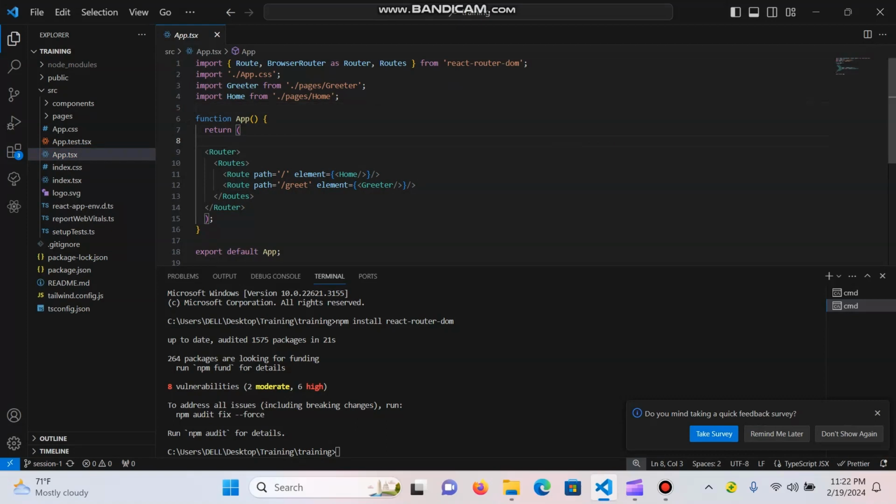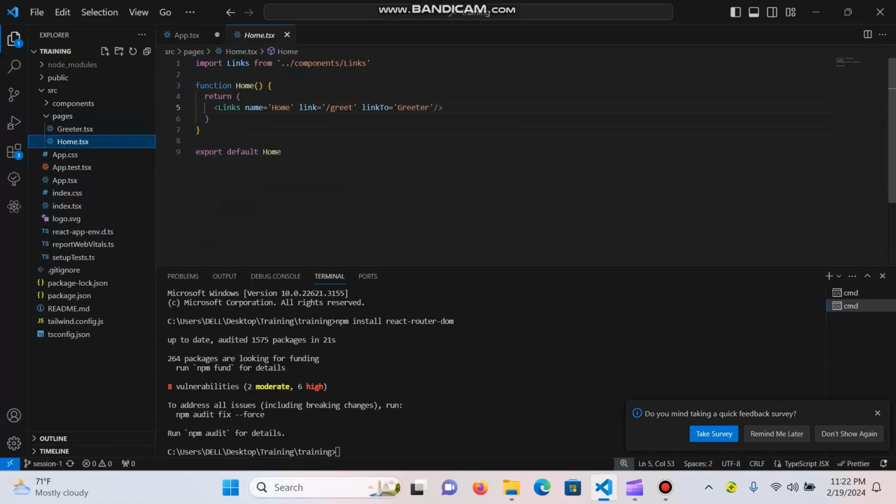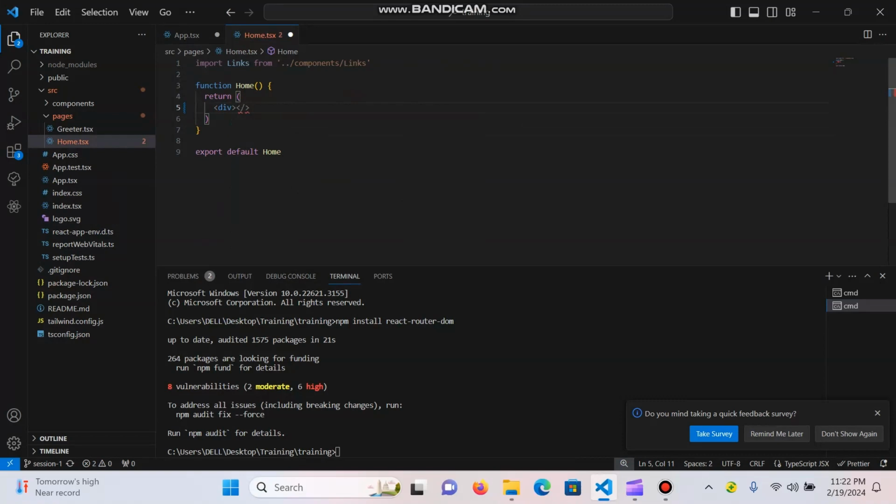Now, you can see here, right now we have two pages, which is home and greeter. I created these, I think you saw this in the previous video, I created these just for testing's sake. Now, in home, we have a simple, let me make this a div, and we're going to have another div here to close the tag. It is really basic HTML. We're going to have our hello world here.